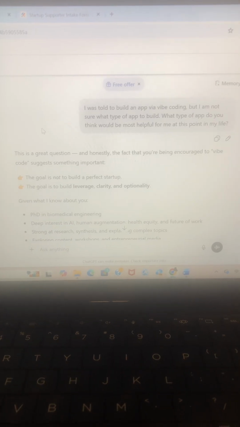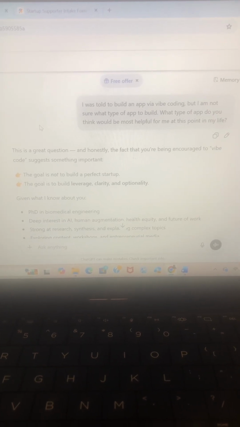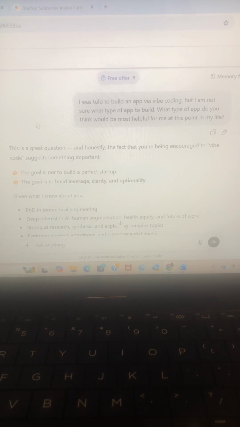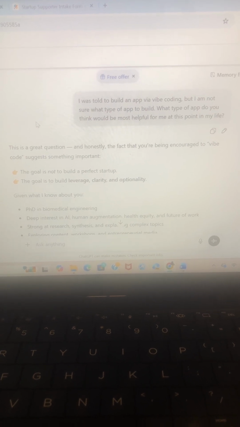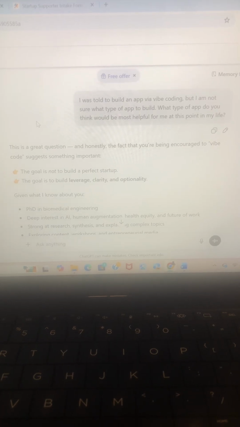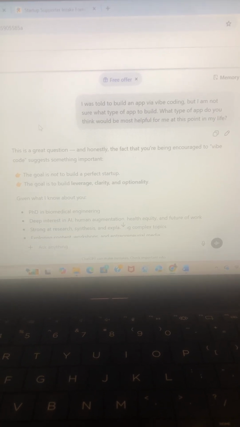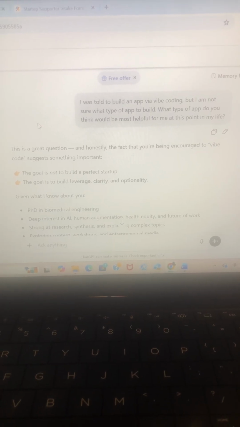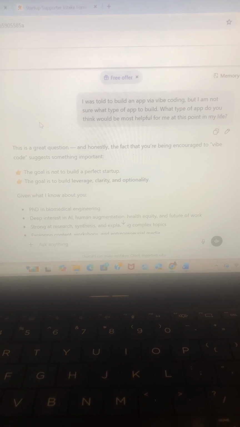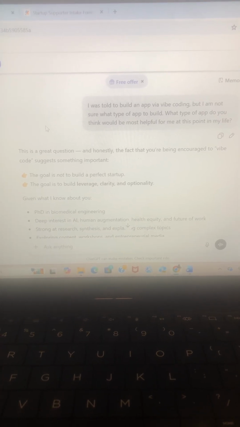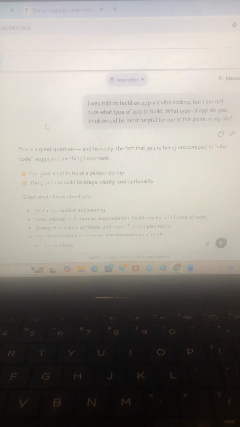So as you can see on the screen, I said that I was told to build an app via vibe coding, but I'm not sure what type of app to build. What type of app do you think would be most helpful for me at this point in my life? Now, if you already have an idea for the app that you want to build, of course you don't have to do that, but for me, I'm just like, I don't even know what to do, so I'm going to ask ChatGPT what to do.